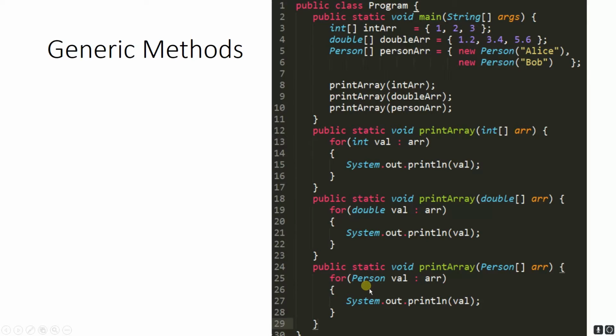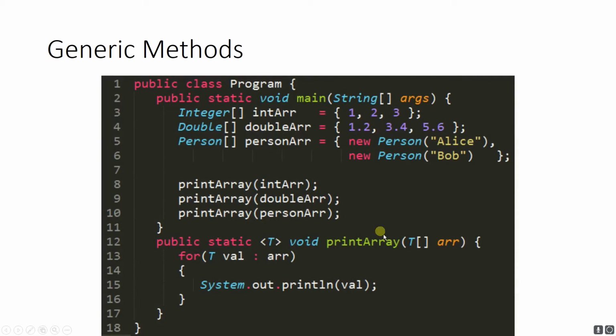If we can determine for any method or any class which is the data type that will change, then we're already halfway there. So let's make this a little bit more generic by, instead of writing int, double, and Person, we'll instead write T, which means type. So all we've done different is, instead of writing int brackets array and then for int val, we just write T and T. And this is basically a placeholder, so that when we do call the method, Java will infer the type that we want to work with.